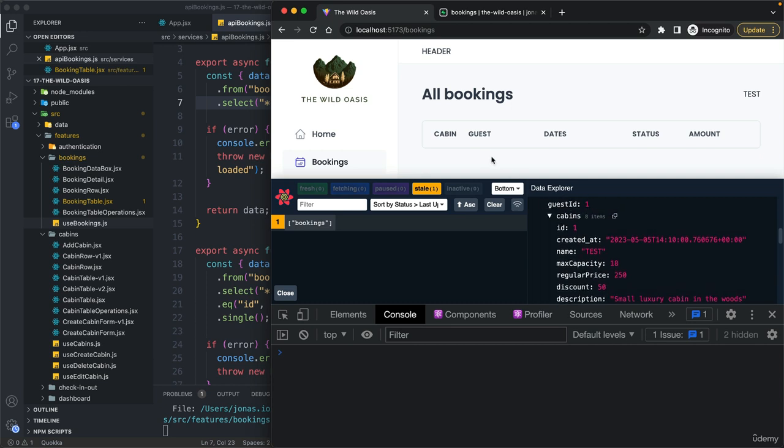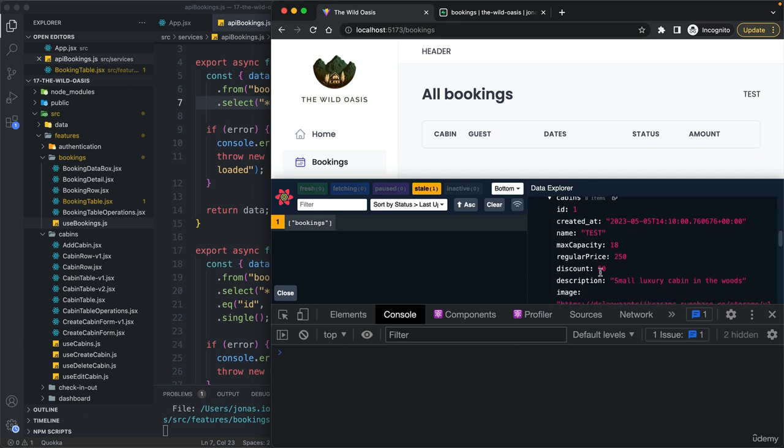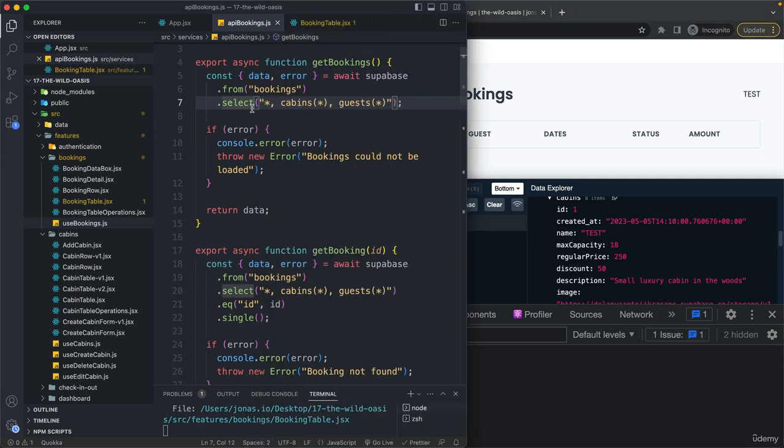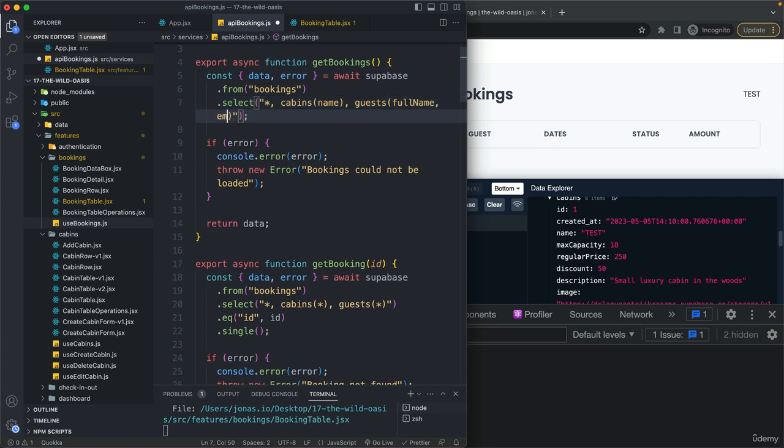Great. However, to display the data that we want here in the table, we actually don't need all of this here. So instead of grabbing everything, we can really only take the fields that we actually need. And so here, instead of writing the star, we can just write the field or the column name. So for the cabins, we really only need the name. And for the guests, we only need the full name and the email address. And by doing this, we reduce the amount of unnecessary data that needs to be downloaded.